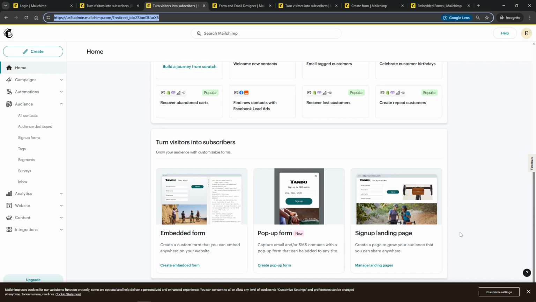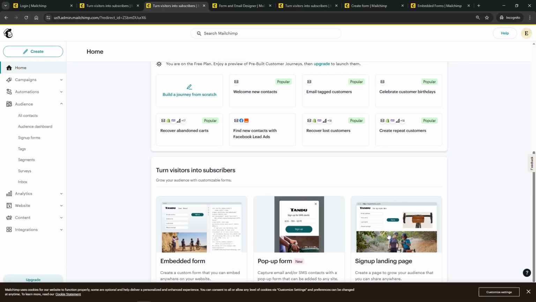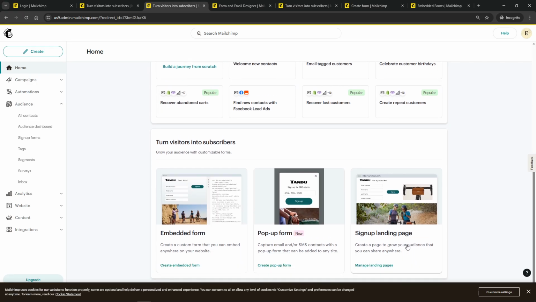Another option is the embedded form, which you can integrate directly into your website using HTML. This is handy if you want the form to be a natural part of your web pages. Then there's the subscriber pop-up, which is a form that appears on your site as a pop-up, prompting users to subscribe. Lastly, there's the landing page option, which creates a dedicated page that you can link to or share for sign-ups.